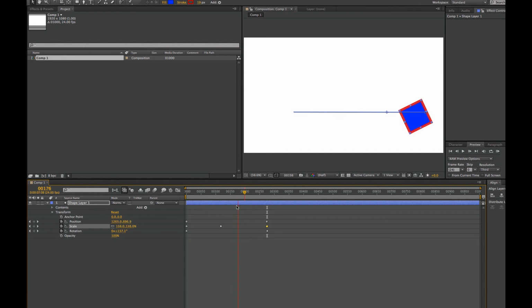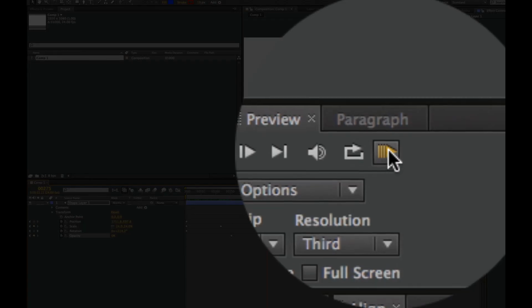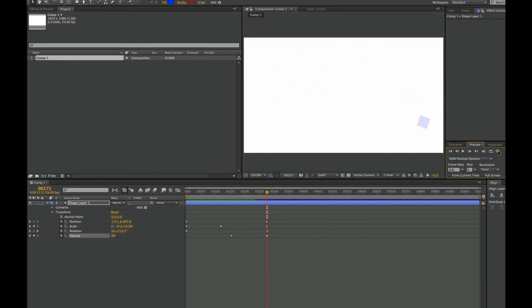And then maybe it's going to fade as it's coming down here. This last part, let's have it kind of fade away. So we'll put an opacity keyframe in and start the stopwatch. And at this point, we'll make it disappear. So we'll just set this to 0. And now I'll hit the RAM preview to see the animation. And there you go. There's an example of some simple animation using just a shape.